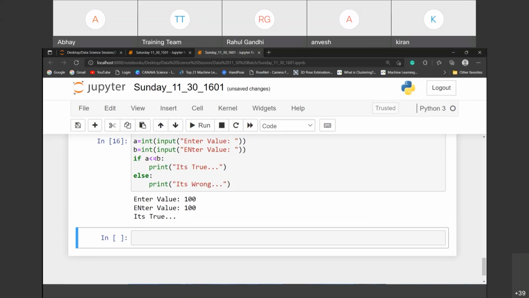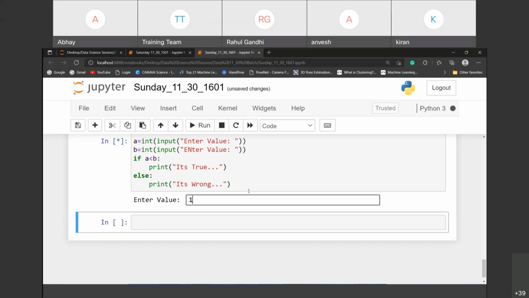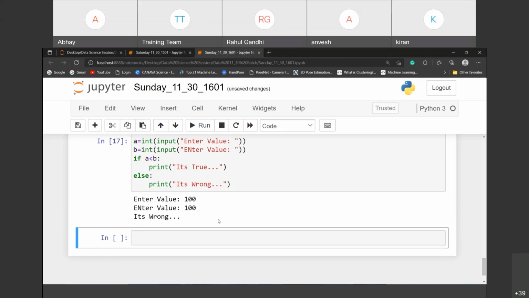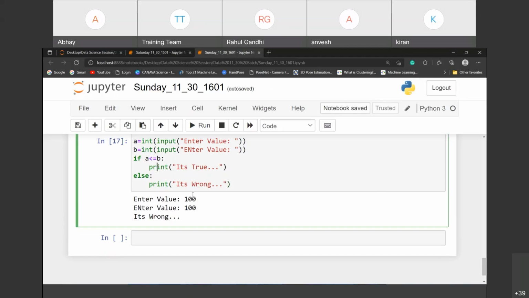But if I remove this one and I pass 100 and 100, what will the answer be? It's wrong. Why? Because we are passing just less than, not less than equals to. That is why it takes the conditional values with the same, meaning a is less than equals to b. So both values should be true, as well as the less than condition should also be true.